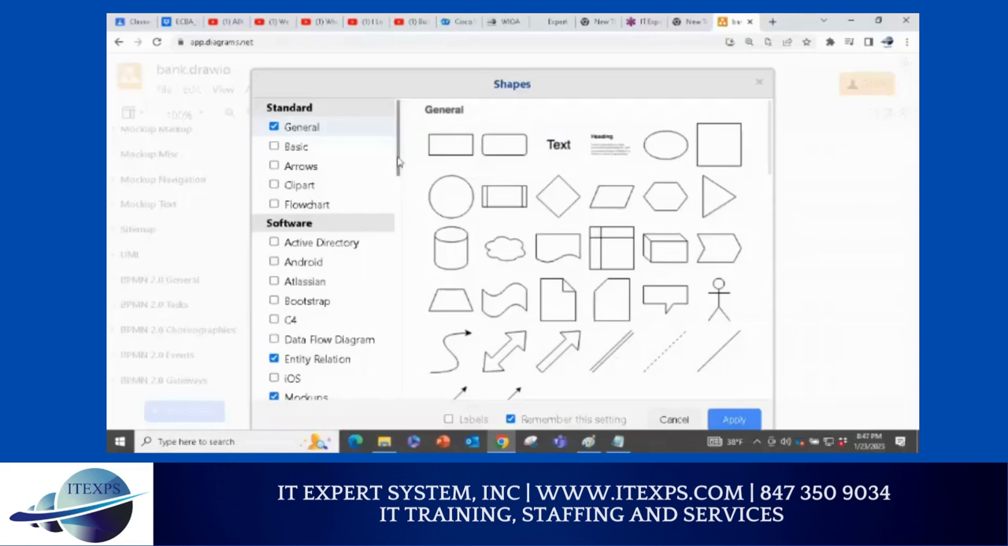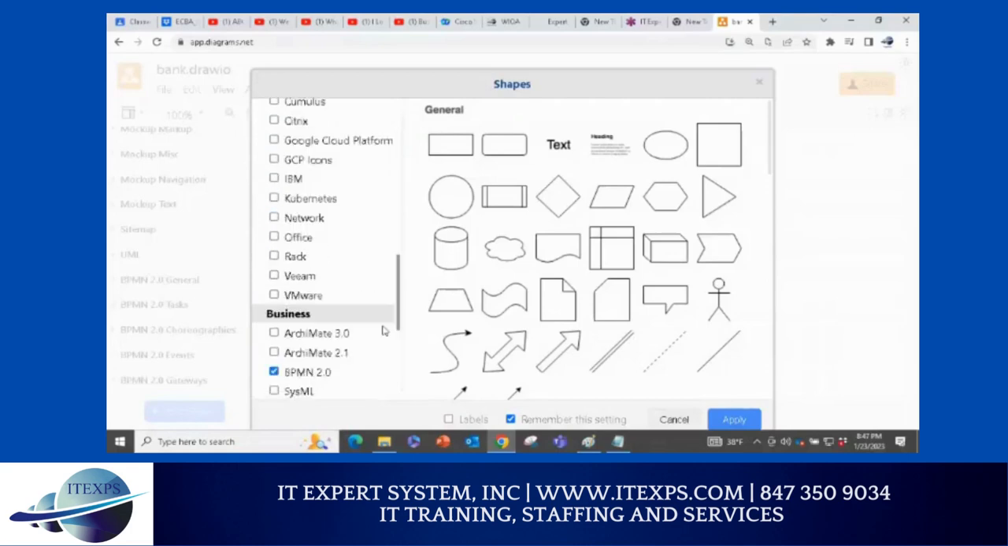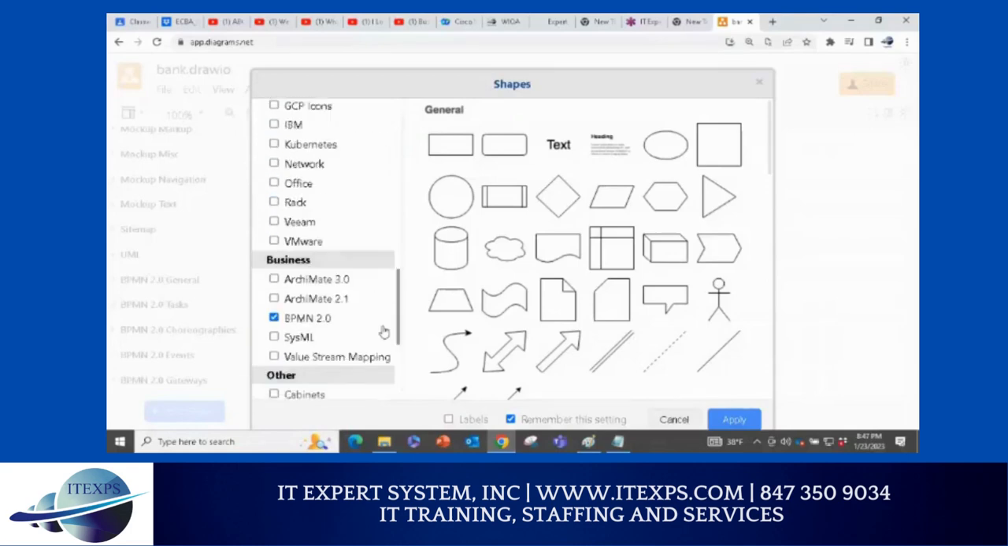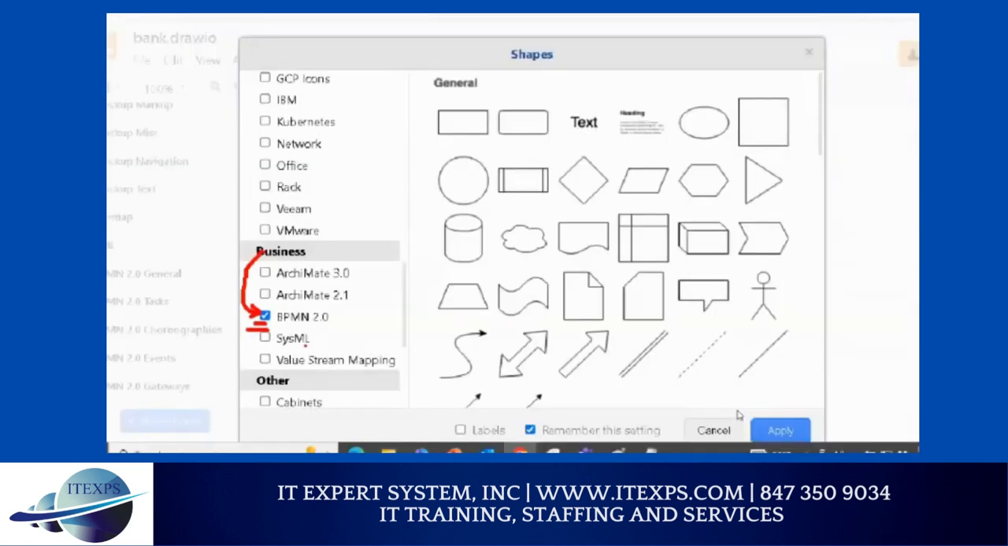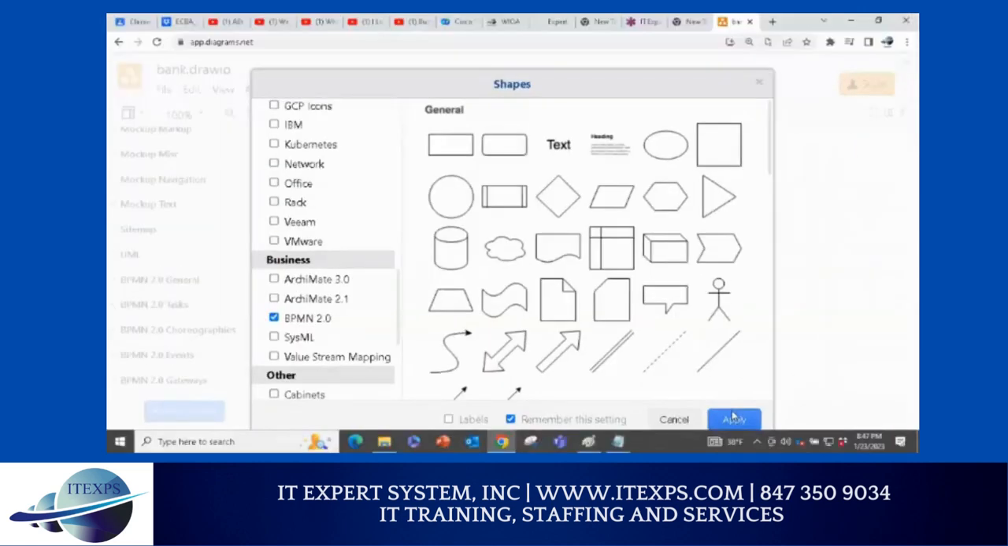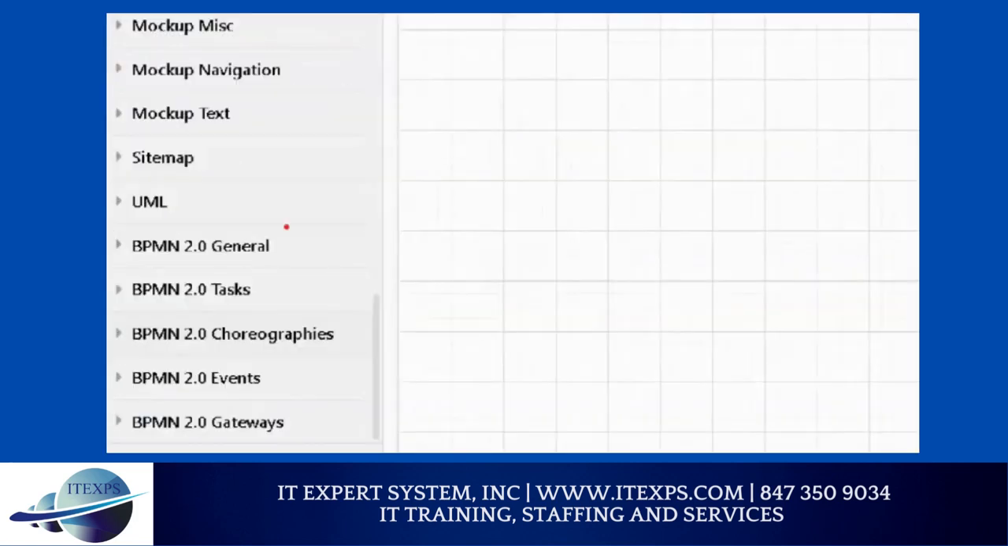And if you scroll down here, you will see business. Under business, there's BPMN. Check that. When you click on check and apply that, it will show up here. Then you will see all these symbols. So if you are able to see that now, happy, happy, right?